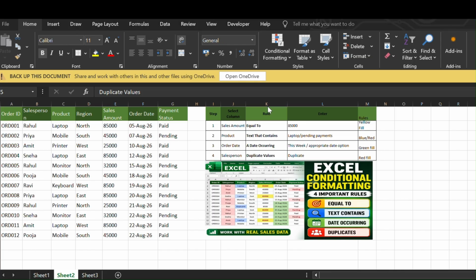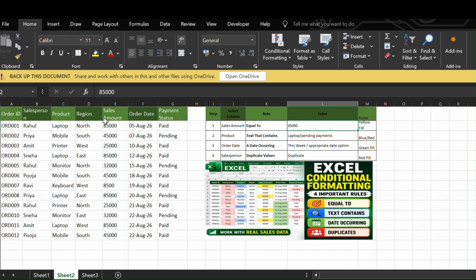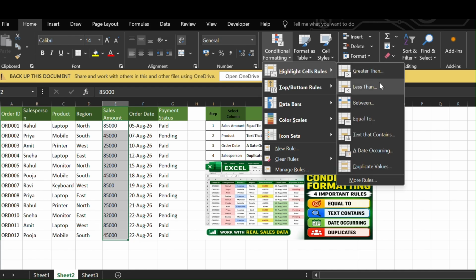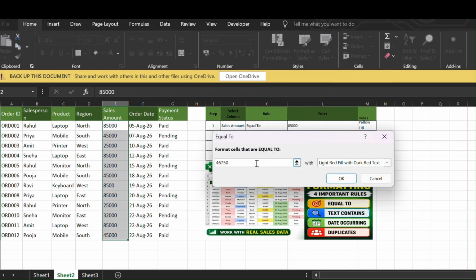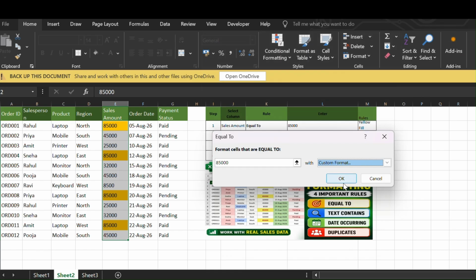So let us start with equal to. First let us find all sales where the sales amount is exactly rupees 85,000. So I am selecting the sales amount column, go to the home tab, conditional formatting, highlight cell rules, equal to, I am entering 85,000 rupees, select the style whichever you want, click OK.